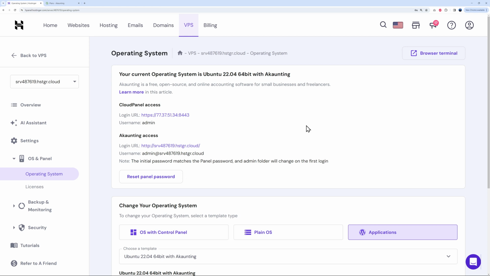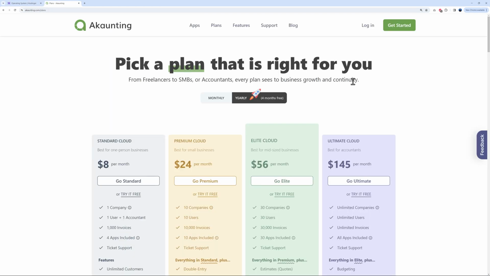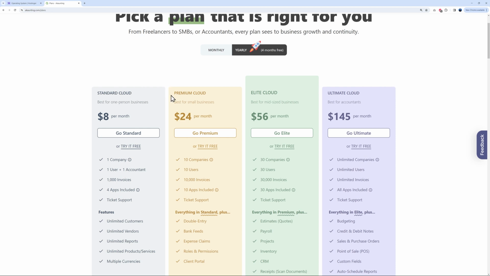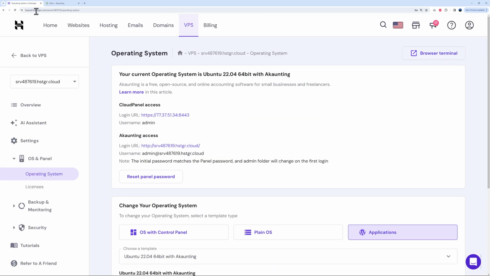So next, if you subscribe to a VPS with Hostinger, you'll get Akaunting for free as well, which is a free accounting software. Normally, if you go on their own website, you'll have to pay for it. As you can see, Starter Cloud, Premium Cloud, Elite Cloud, starting at $8 per month. As you can see, this is not free on their website, but it's free with Hostinger.